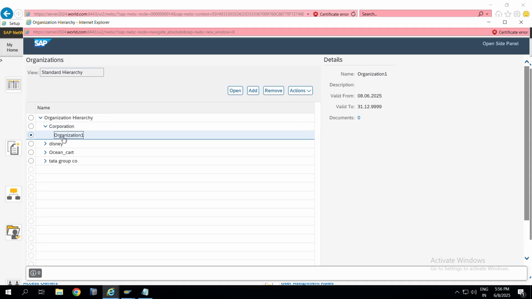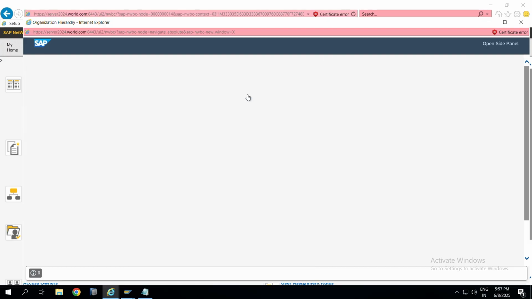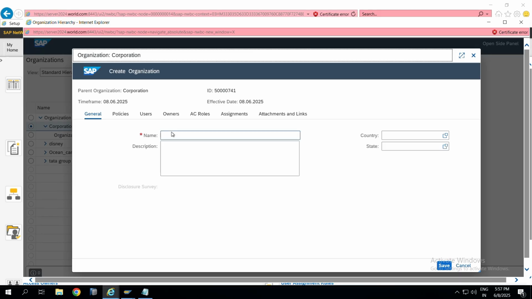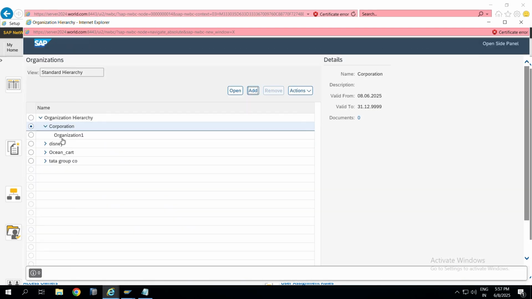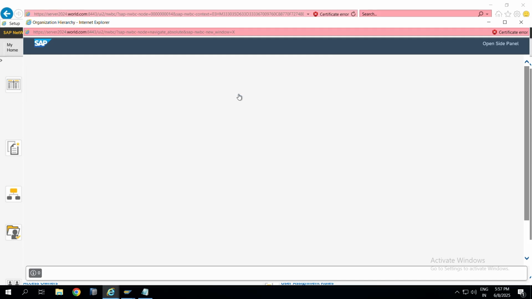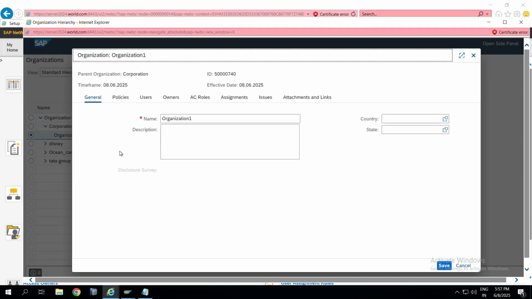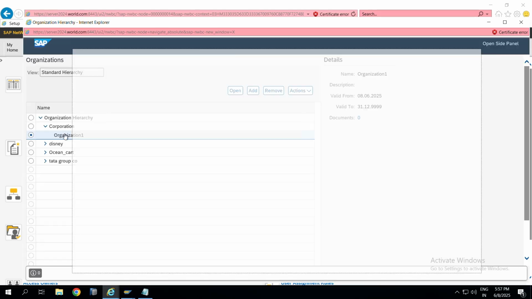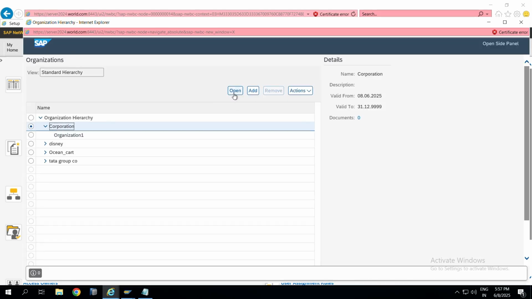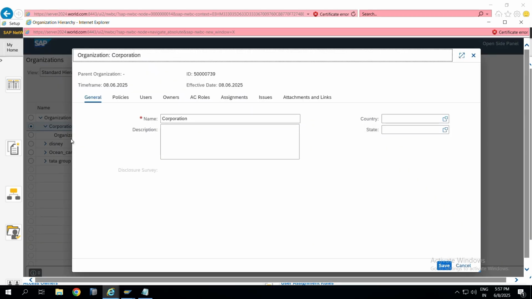Okay. Under this organization, while creating you can give it as finance or anything you want, or if you want to add anything under this, you can also add any new organization under your parent or child organization, like finance or anything like that. As of now I am giving it only as organization. Okay, so let me open this. Let me click on the root organization first and open that.